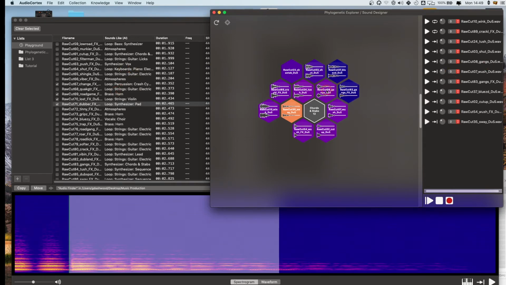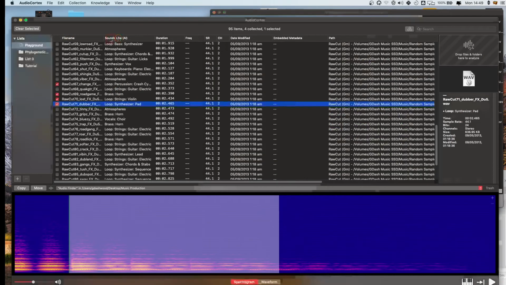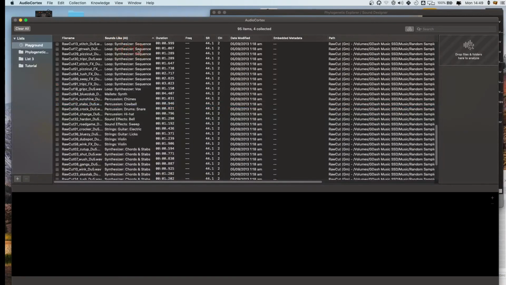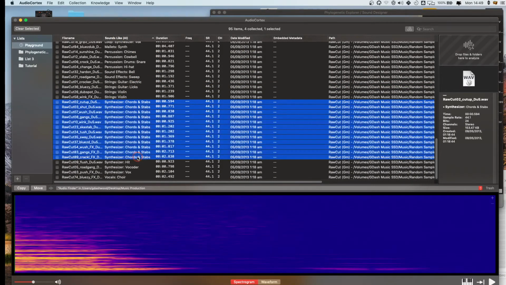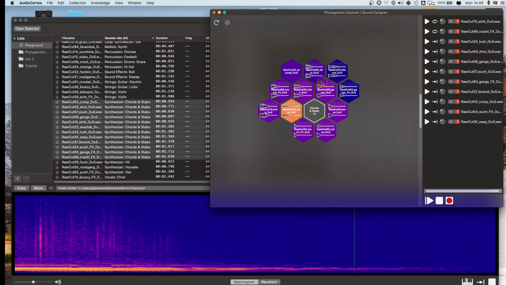As you can see, if I toggle this sounds like column in the main window, and I go and find synthesizer chords and stabs, these are all the sounds that I'm seeing here. And this is just a more fun and interactive way of finding new sounds and how they're working together.